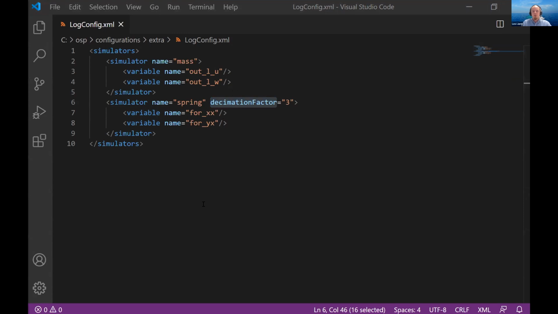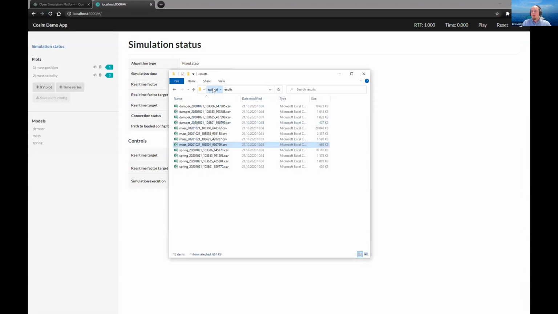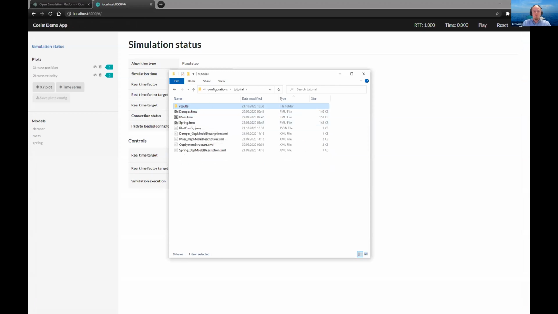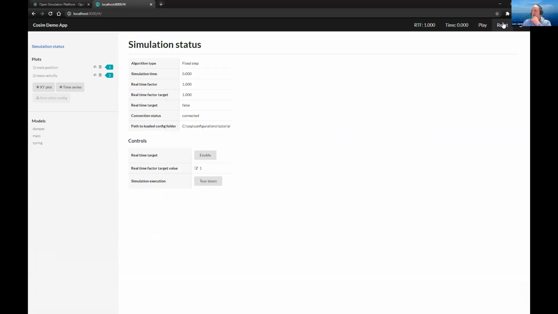Now let's see how this works. Here's my configuration folder, and we place the log config file we just looked at into this folder, and we can just delete the previous results. We reset the simulation and run it again.